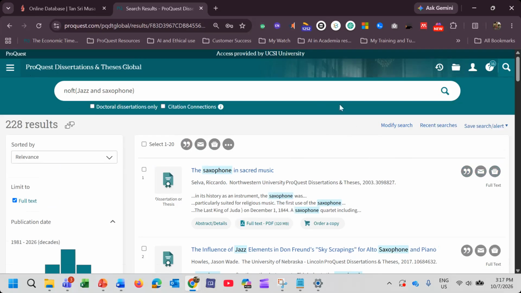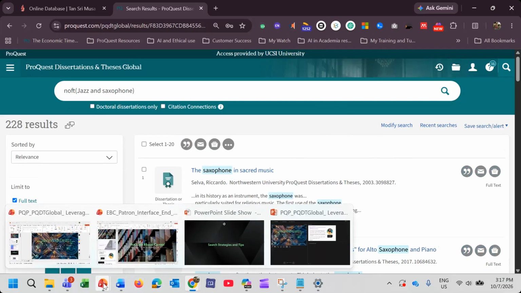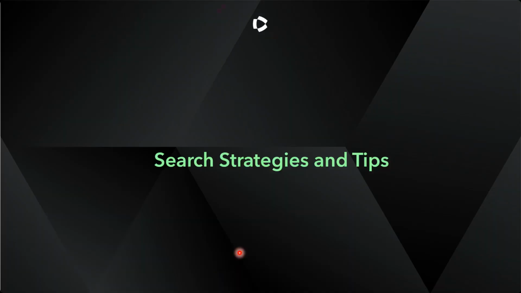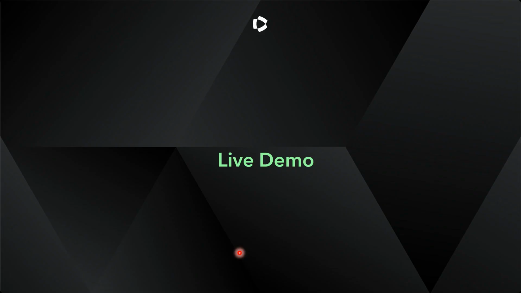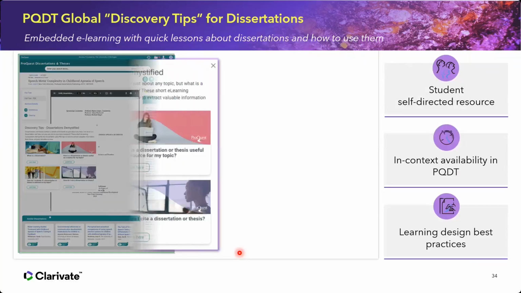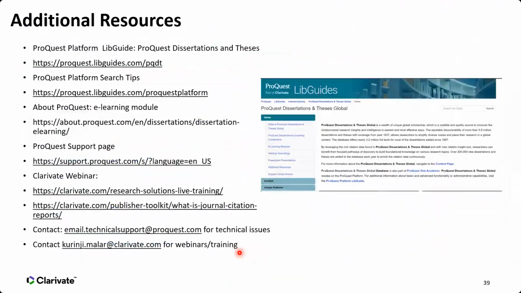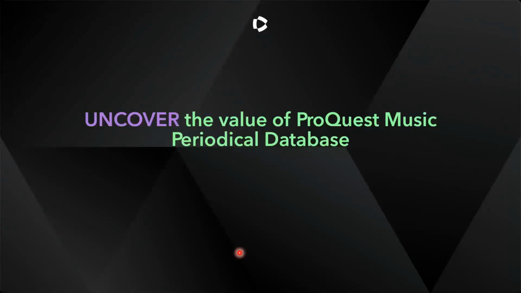All right. Now the second one is very specific to music related research. So if you are doing your research in music related research, that would be a good platform that you should explore. Okay, I'm going to take you to this one, to uncover the value of the ProQuest Music Periodicals database.